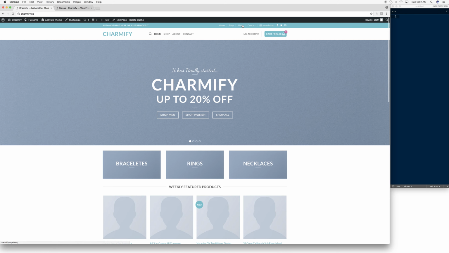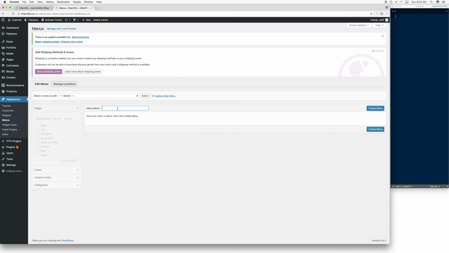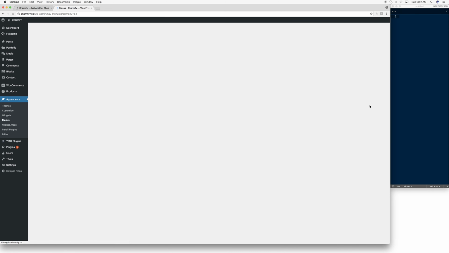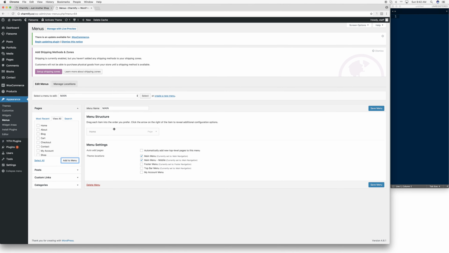Same thing with the top. I don't necessarily mind the top menu being like that, but more importantly, I want to create a new menu. I'm going to call this main because my other one's called main navigation. I don't want to get that confused. I should call it top navigation, but I'm going to switch this. This is main. And in that main menu, I'm going to define this one. I don't want it to be my top bar, so that's it. Those are my main menus. And in that, I'm going to do home. I'm going to add that to the menu so it shows up here.